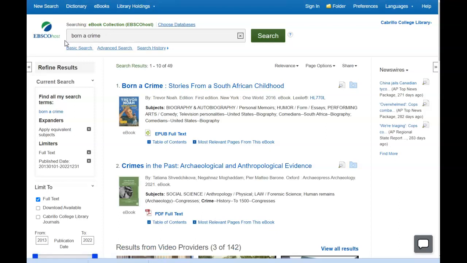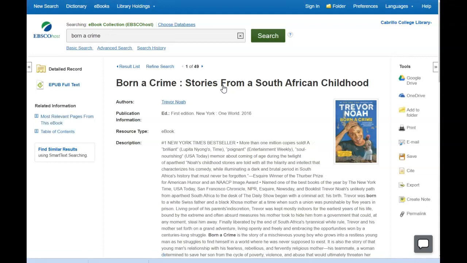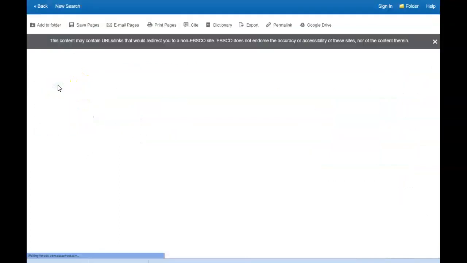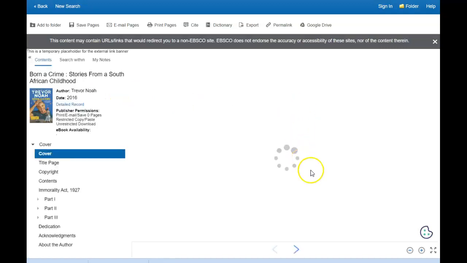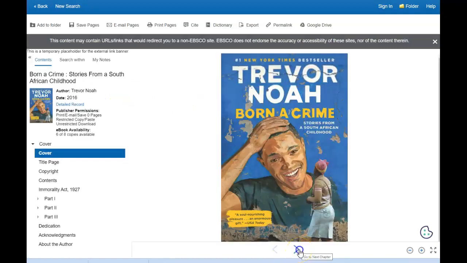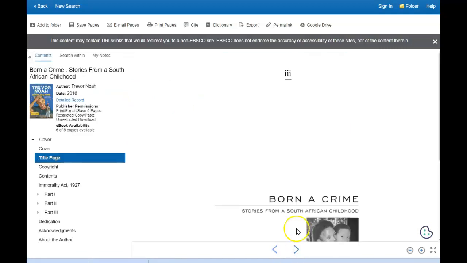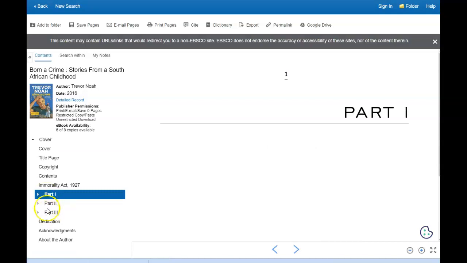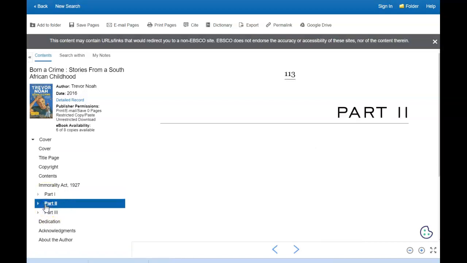And once you find a book you're interested in, you'll want to click on the title to get basic information about the book. Over here on the left, there'll be a link to the full text, either an EPUB or a PDF. And from there, you can go into the book and start reading. You can narrow down or drop into specific sections of the book, specific chapters.